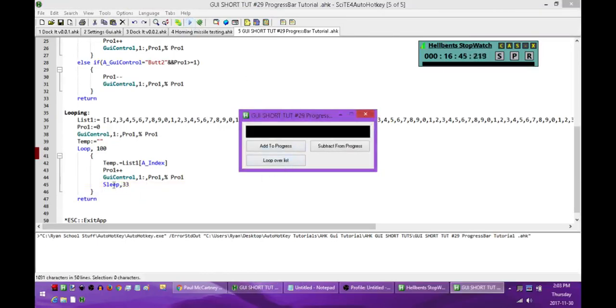So that's what I was talking about for this example. If I hit loop over list, it's going to go through the list, and each time it goes through an item in that list, it's going to increment the progress bar. And I have it set to reset it each time, so if I press this again, it does it again.